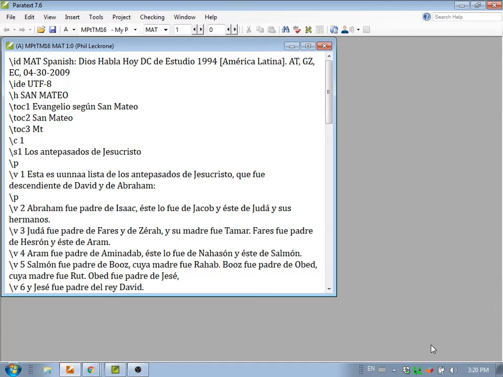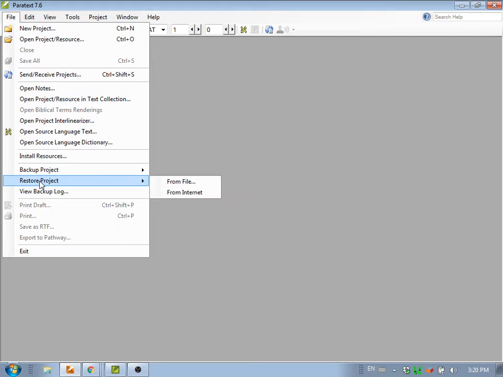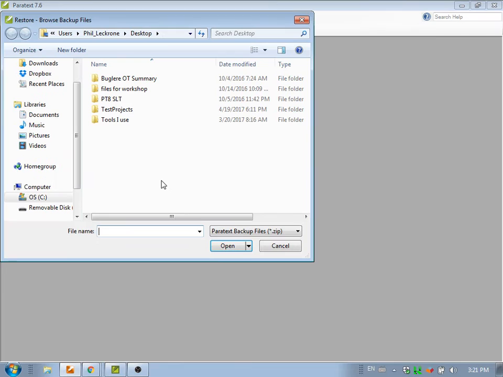I'm going to close all my windows here so I've got nothing on the screen in Paratext 7. So I'm in Paratext 7, and we're going to restore a project. So I'm going to go to File, Restore Project from File. Paratext 7 was a little bit different in that you could restore from the internet, so you had this secondary level thing. But we're going to restore a file from File. Everybody with me? Okay. Hearing no no's. I'm going to click that.